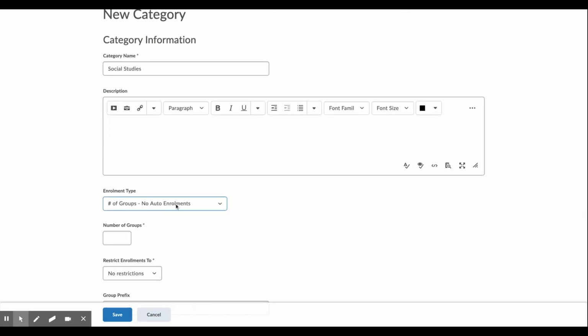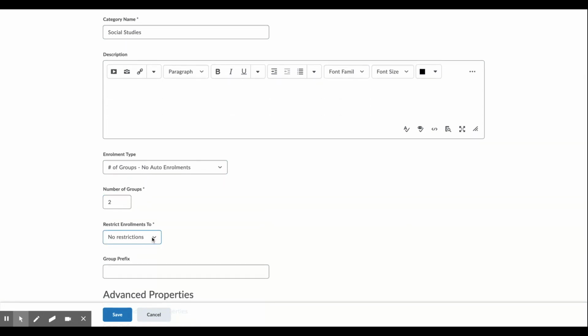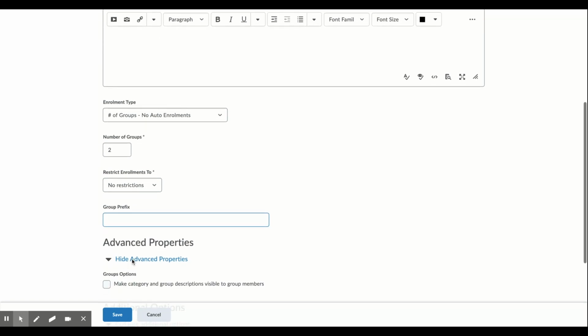I do not want them to be auto enrolled. That means it will put it in for you. You don't want that to happen. I want to do it myself. We are going to create 2 groups, no restrictions, and group prefix. We will just put, it's fine.